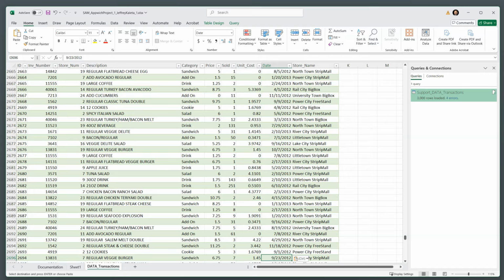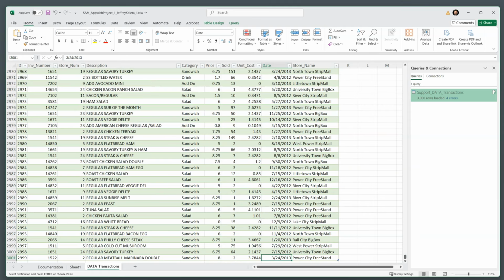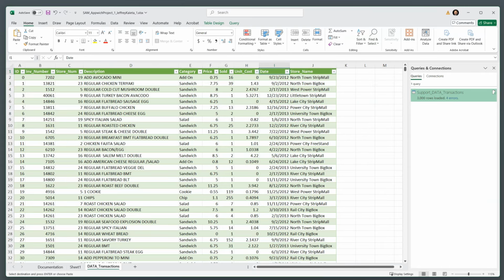Let's look for one more. 2693, put in the missing date, and let's see if there's another one. So I got all the way down to 2999, and there are no blanks left. And let's go back to the top, and there are no blanks left. So I filled in roughly 4 blank date column fields with 9/1/2012.